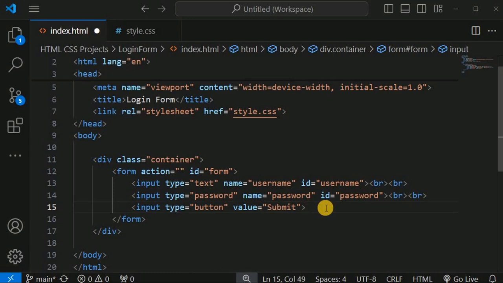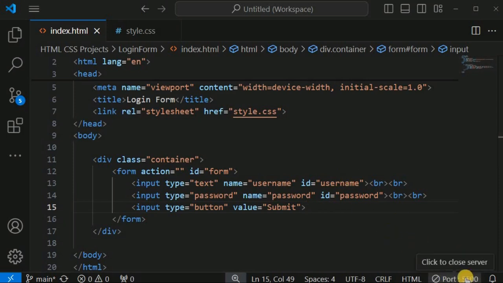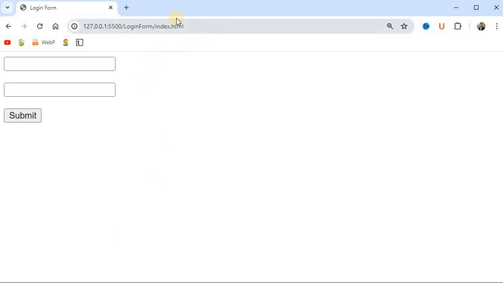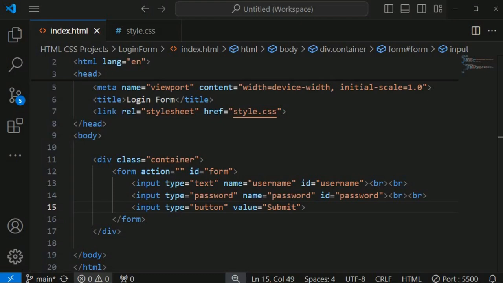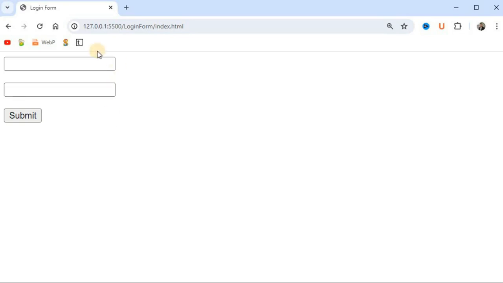So guys, let me just save this file now, and let us click on this go live button, so that with the help of the live server extension we are able to see our web page on the web browser, and whatever changes we make inside this particular HTML and the CSS files will be directly reflected on this particular web page over here. So as you can see, these are the two input boxes that we have provided, and this is the submit button.